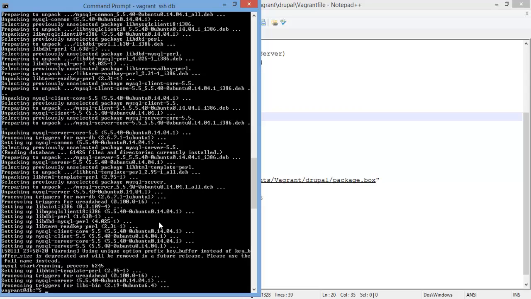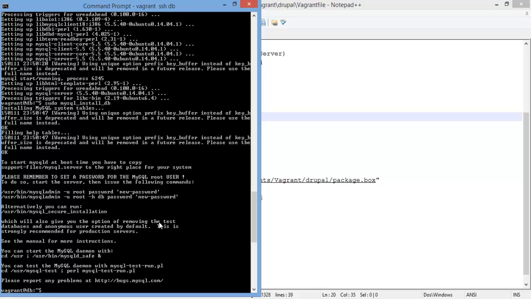Okay, so once this is done, we need to run the actual installation. So it's sudo mysql_install_db, and this will run the installation. Okay, so once this is done, we need to run the MySQL secure installation. This will secure up our server a bit, since it originally comes with a lot of test stuff in the database, like a test user and stuff like that.